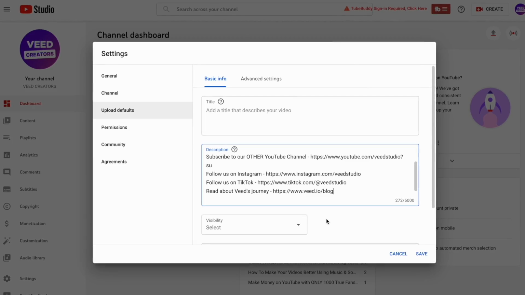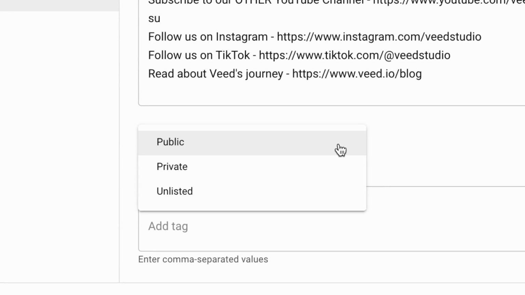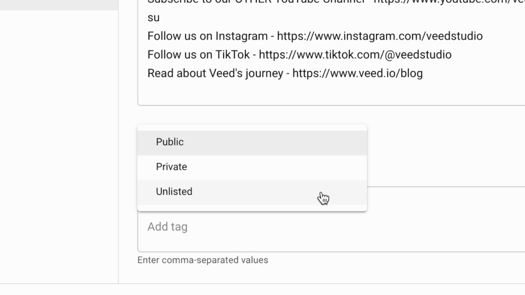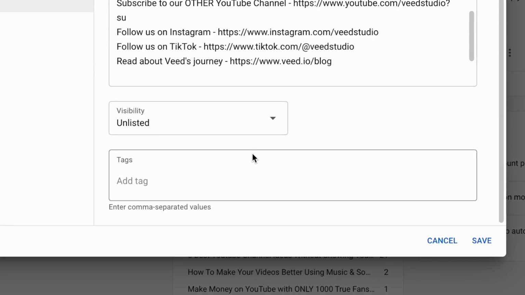Under that, you can set the visibility settings for your video. And I recommend setting this to private or unlisted so your video doesn't go public right away. And now underneath that, you have the option to add some default tags. So if you plan on making videos that are all within a certain genre or niche, there may be some specific tags that you can add in here that will be relevant to all of your video uploads.